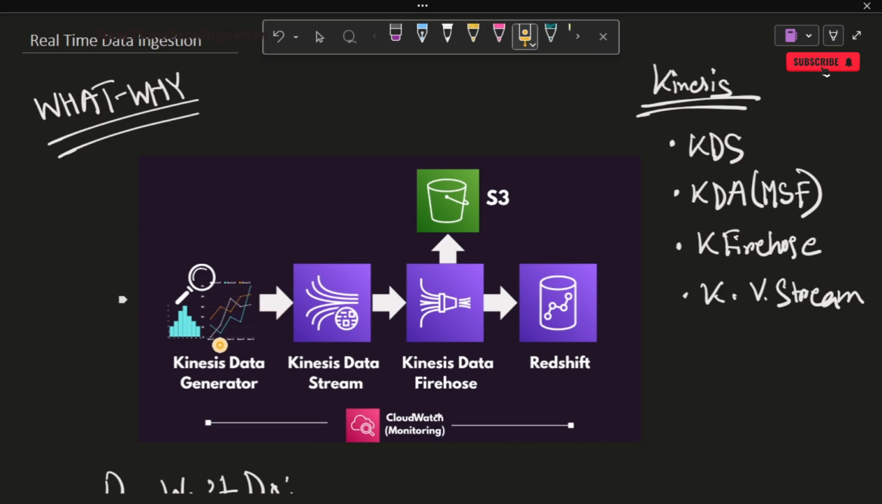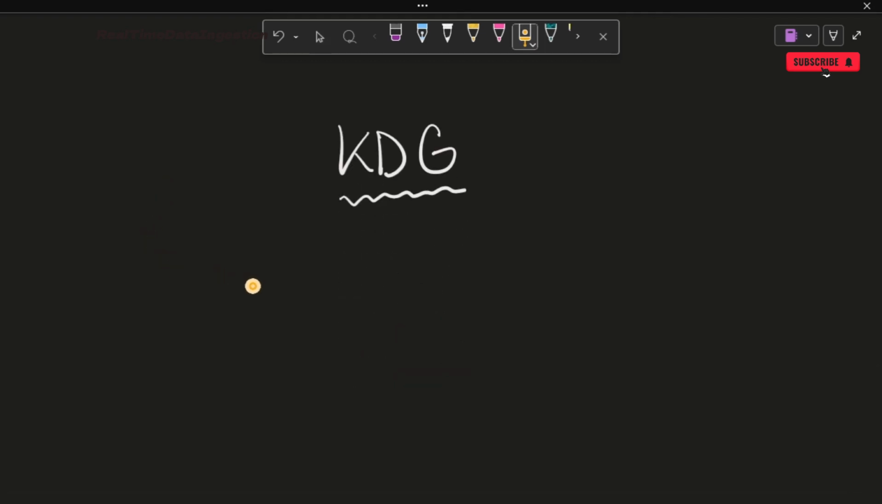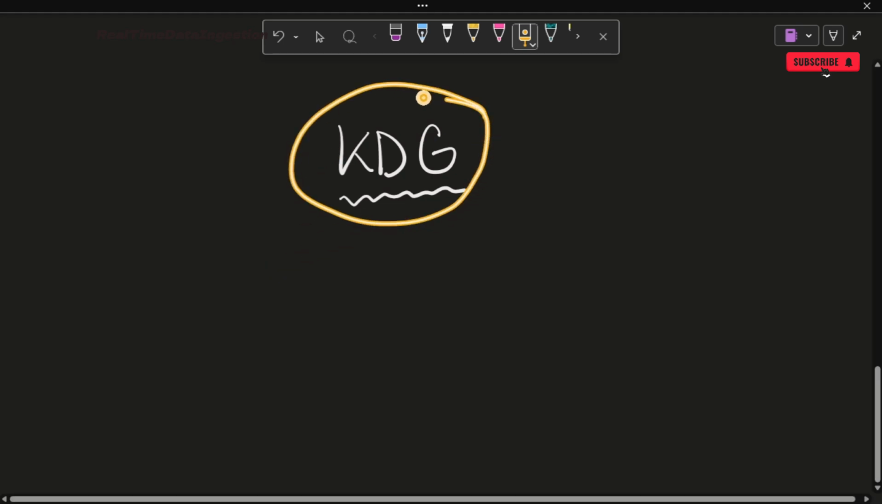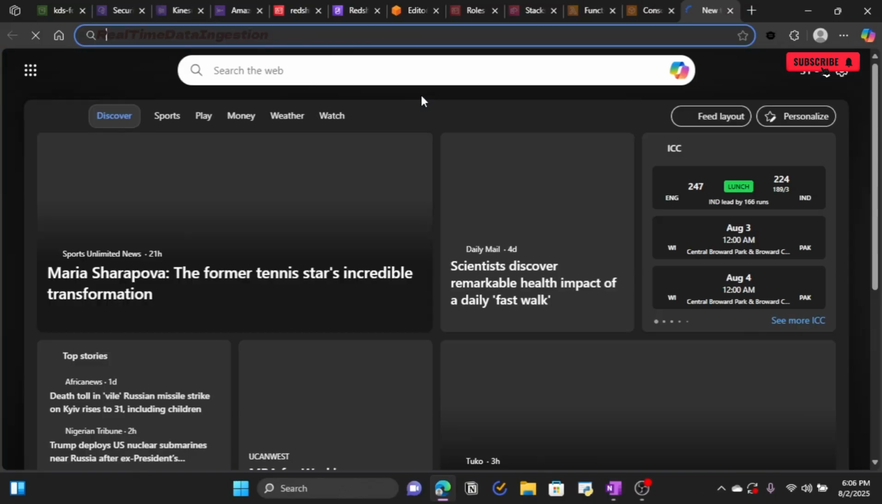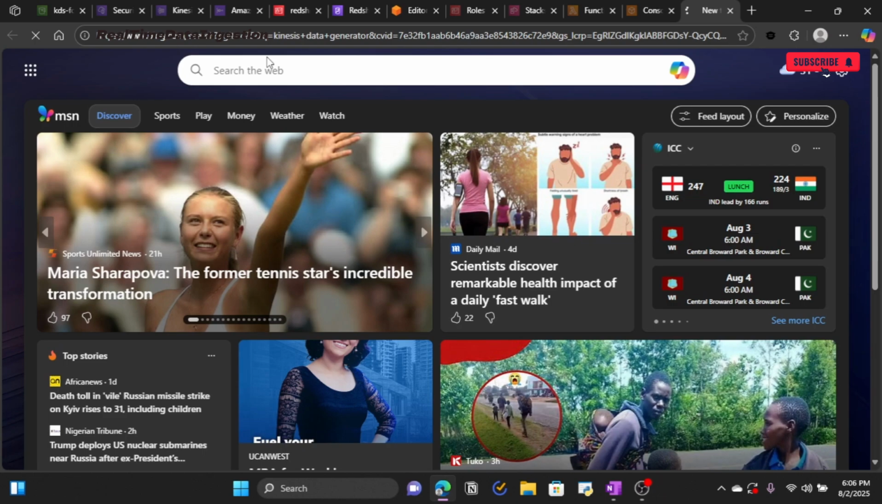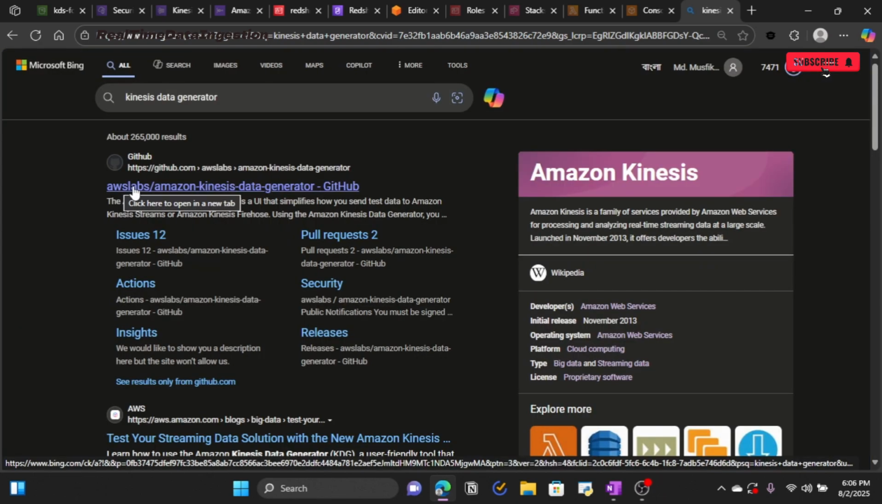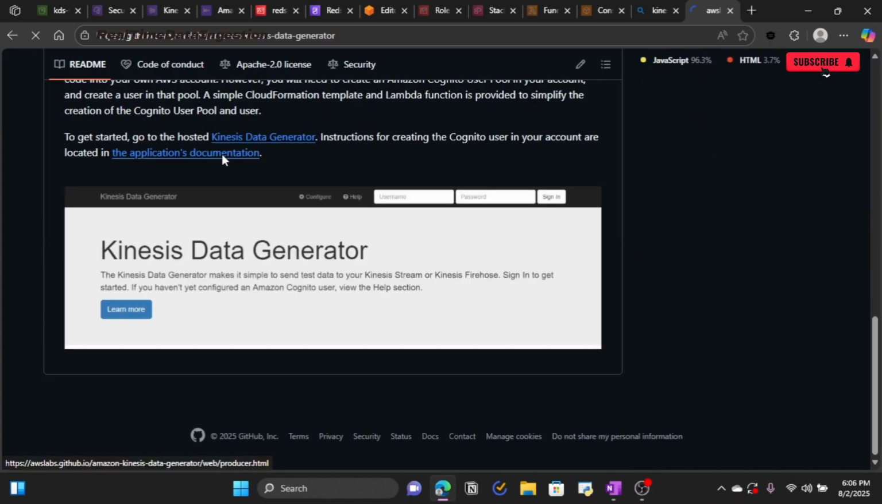So how to create real-time data with KDG? Let's go. So guys, how to create real-time data with Kinesis data generator? Let's go to the hands-on. Let's go to our browser, search Kinesis data generator, click on this. Here you can see a GitHub link, the first one, Kinesis data generator. Click on that one, scroll down, and here you can see something called Kinesis data generator. Click on this one.